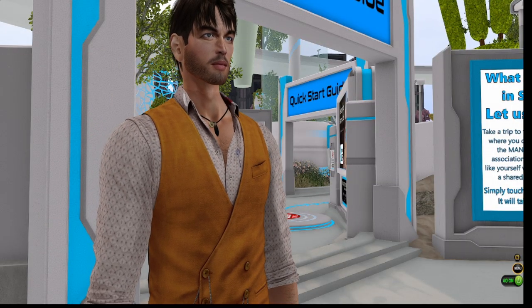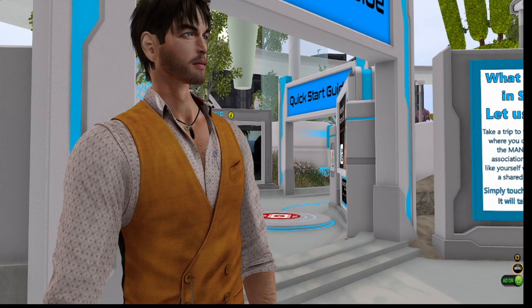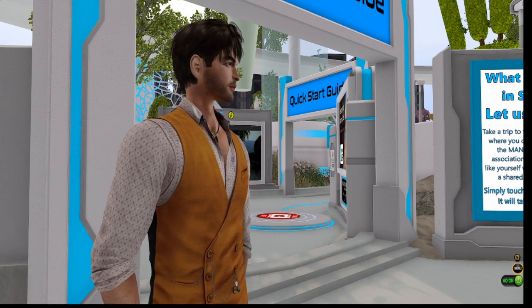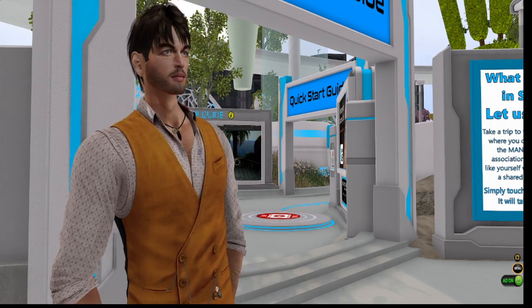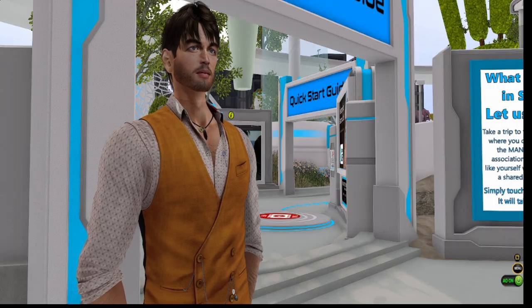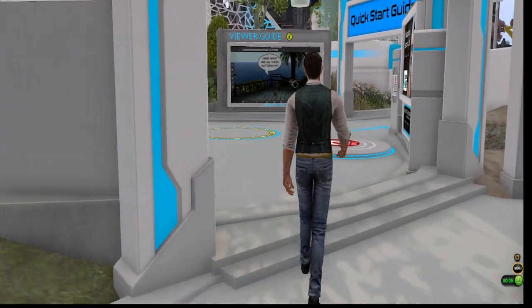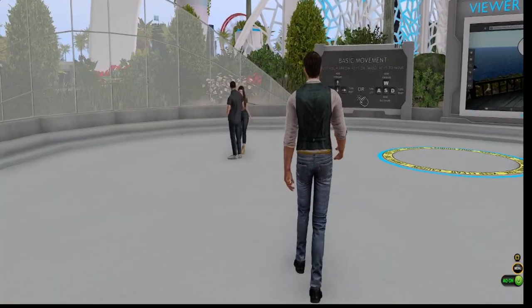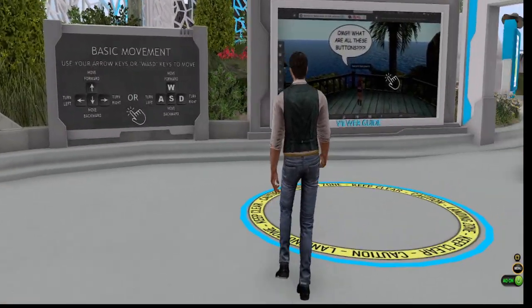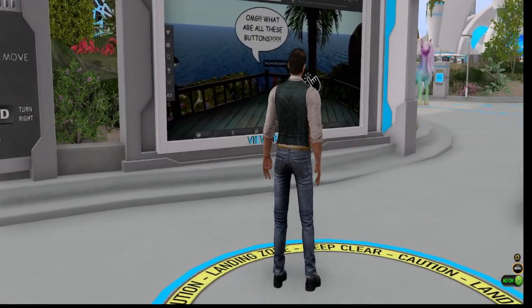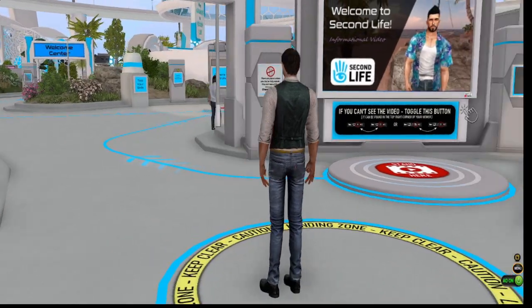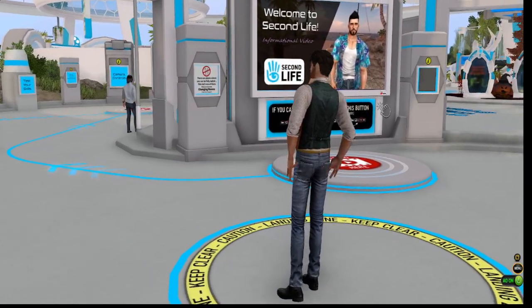When you land at the Welcome Hub, the first thing you will notice is that you're at the Quick Start Guide, which is where we are now. Not exactly where I'm standing, but if you walk inside, you will see this circle here. And this circle is where you will land. And what you can do is follow those arrows.